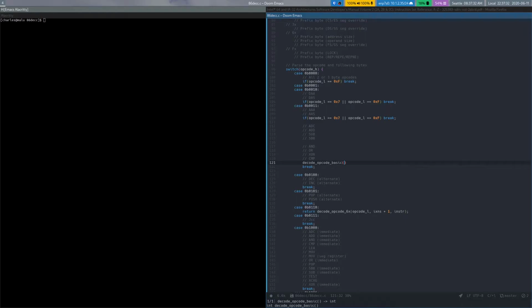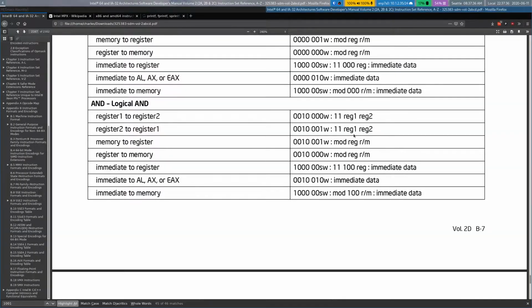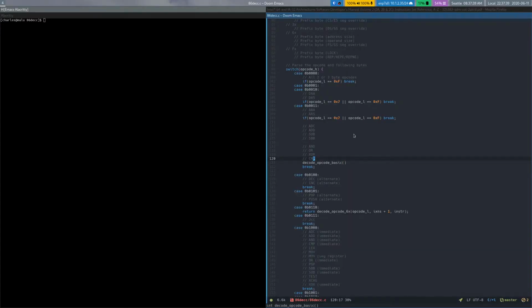I guess I may have made this more difficult because, do we want to take advantage of the fact that we've already parsed out the high nibble in trying to then determine what the opcode is? Or do we want to do that in the function that we're calling?